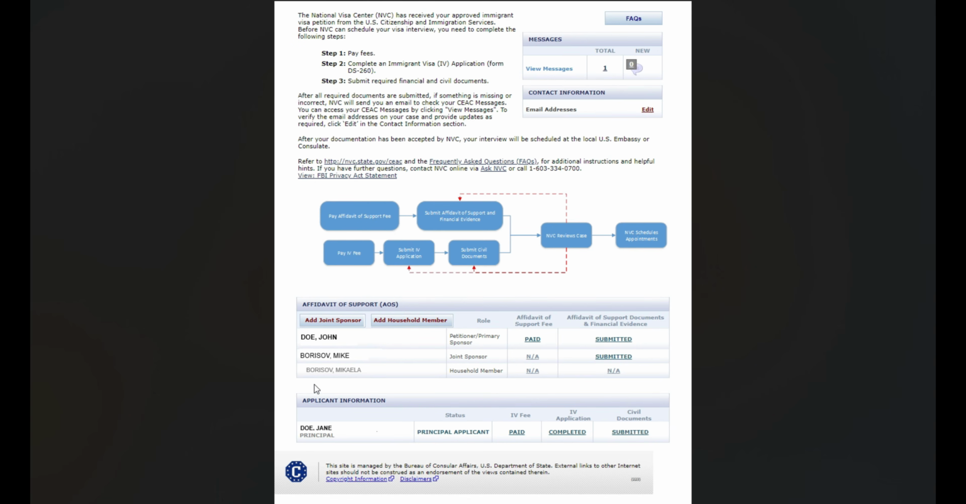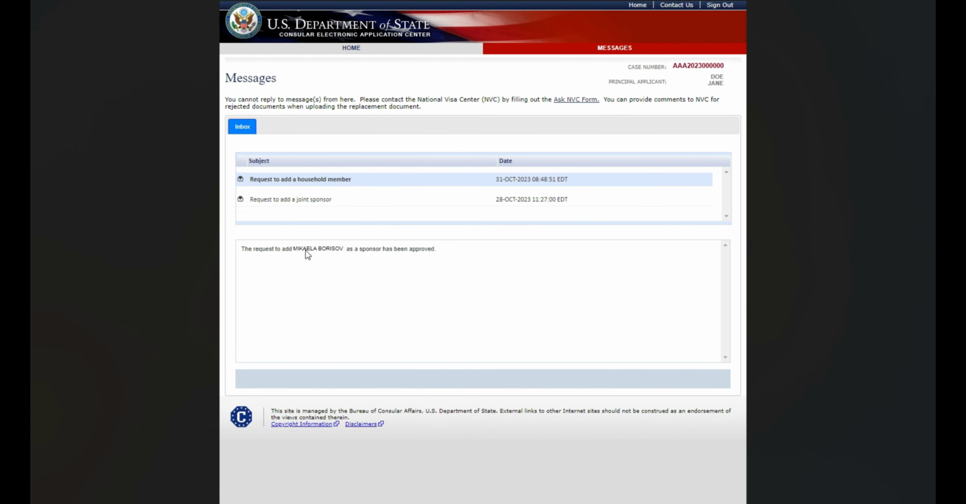As you can see, again, the same thing happens as when we were adding a joint sponsor. Now Michaela's name appears under Mike, our joint sponsor. However, you will also see not applicable button. And that is again because the NVC has to first approve Michaela as a household member. So again, you can at this point log out of the account for a day or so. We will simply have to wait for a message to appear on our NVC account that the NVC also approved our request to add her as a sponsor as a household member.